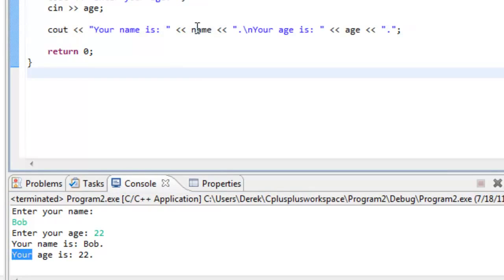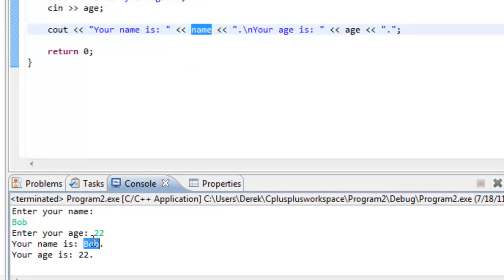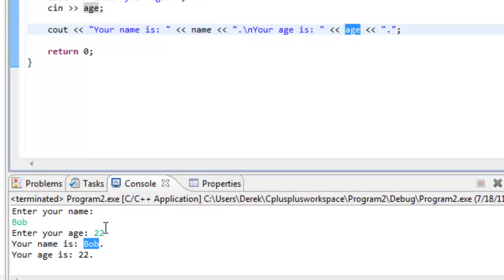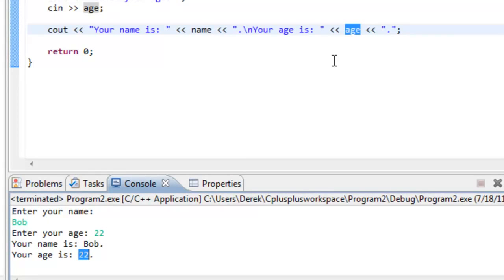Okay. And notice how it substituted in the actual name Bob, where we had name here, put Bob, and where we had age, it substituted in 22. So that's what's going to happen whenever you output some statement and you're using variables. It's actually going to replace that particular variable name with the value that's stored at that variable location.